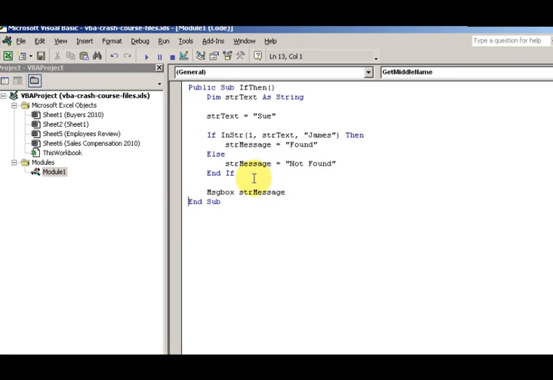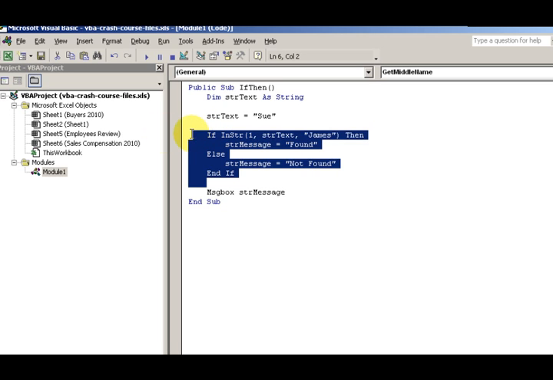So the if-then statement is really a flow control statement. Do one thing if one scenario is true, do another if it's not true.